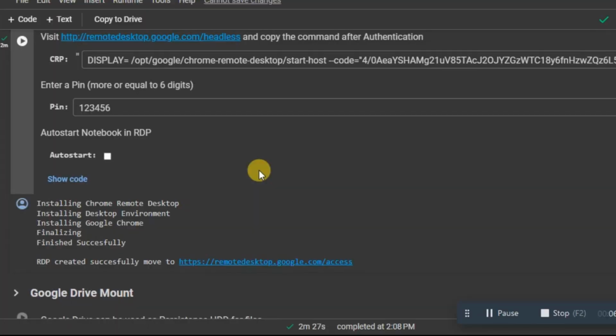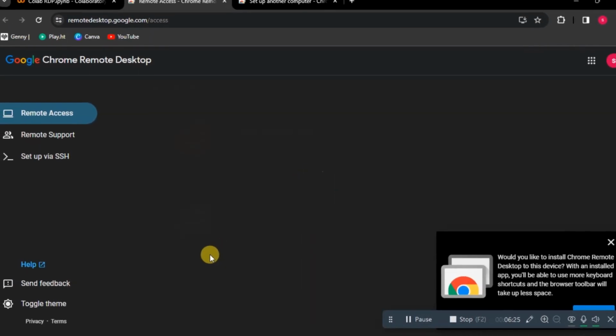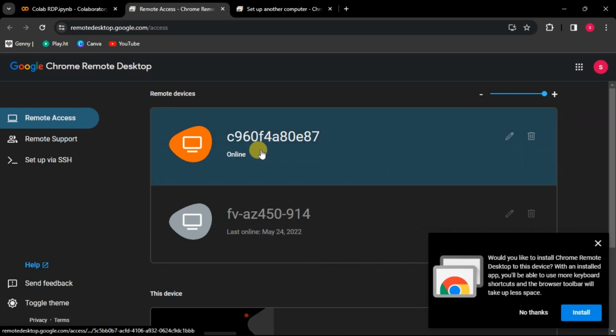5 minutes later. After waiting for about 5 minutes, you will see something like this. As you can see, it says finished successfully. And now that your RDP has been successfully created, you're going to click the given link to access your RDP. After clicking on the given link, we are going to go ahead and click on this one. So let's go ahead and click on this given RDP.